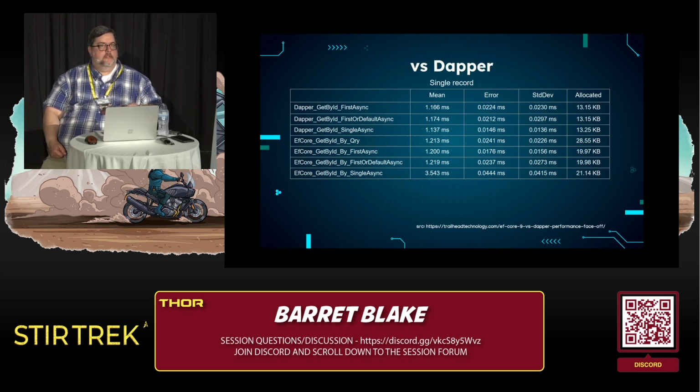The only time is that with Entity Framework Core, when you're doing a single async, for some reason, and I could not find anything which documented why this is the case, when Entity Framework Core is writing this single into a SQL statement, it's doing a select top 2 instead of select top 1. And I have no idea why it's doing that, and I couldn't find anything in the documentation or any record of why that's the case. But that's the reason that it's twice as slow as any of the other calls. And that's really the only place where there's a difference in performance between the two.